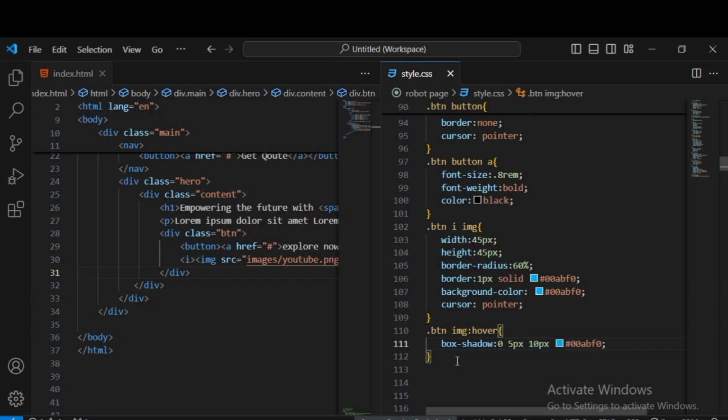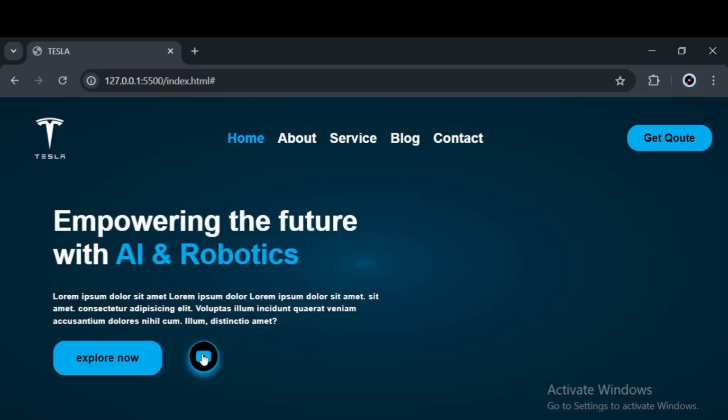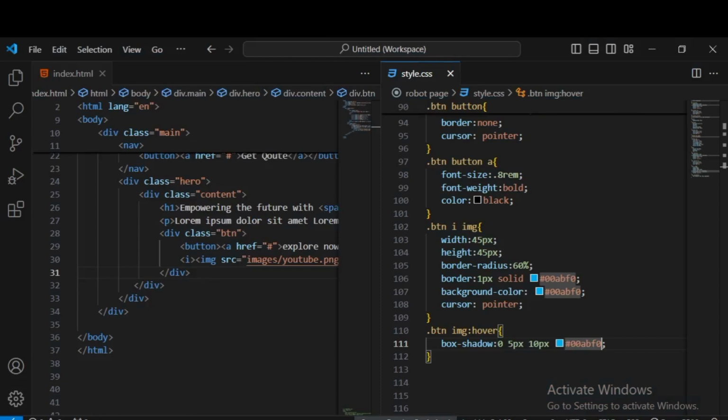So now let's check what we have here. When we hover here, we're having this kind of shadow appearing at our icon. So now we need to insert this same shadow to our button. So let's head back to our CSS here.